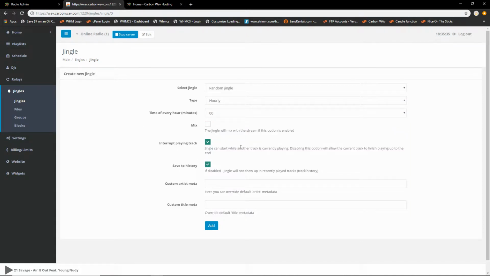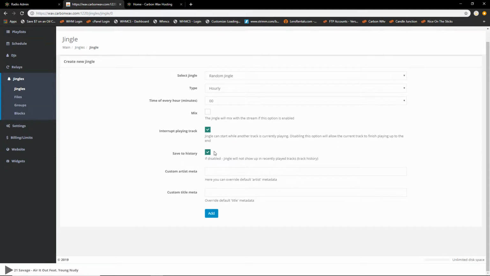You can interrupt the track or not. You can save it. If enabled, the jingle will show up during played tracks. If you disable it, it will not show up. Most people don't want it showing up, but if you do have a special promotion that you're promoting, you want to do that. You can also edit what actually does show up during that jingle during that time if you do select that.